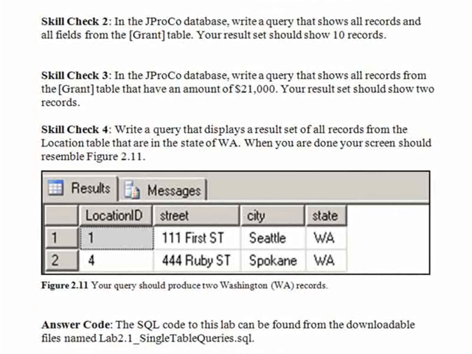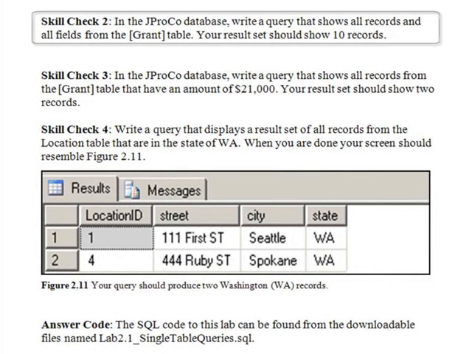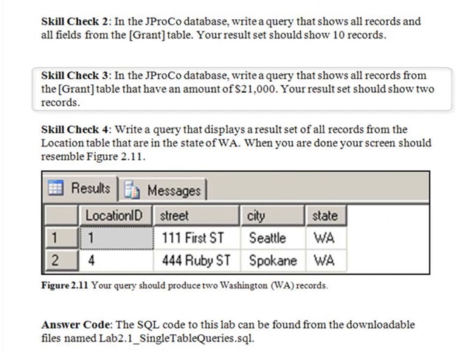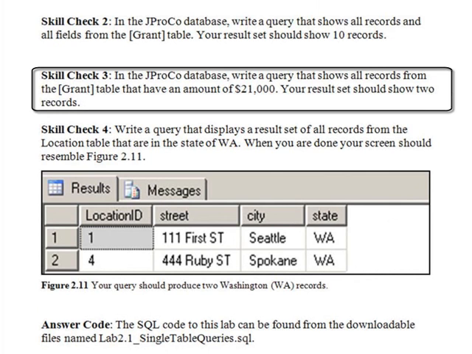Here's some more skill checks to give you some more practice. Skill check 2 says, in the JProCo database, write a query that shows all records from the Grant table. Skill check 3. In the JProCo database, write a query that shows all records from the Grant table that have an amount of exactly 21,000. So skill check 3 is similar to skill check 2, but you have to add a WHERE clause.